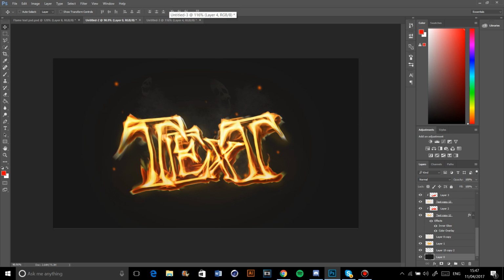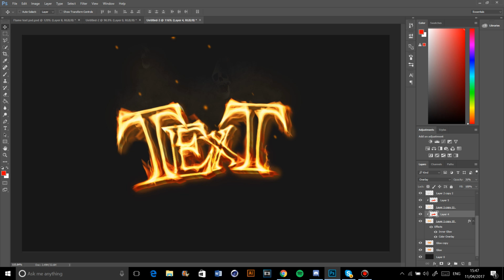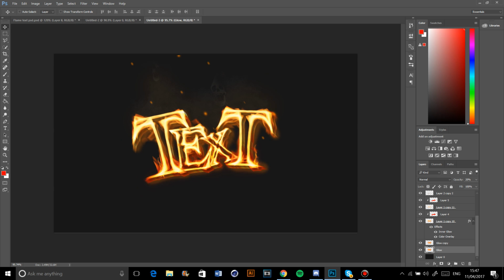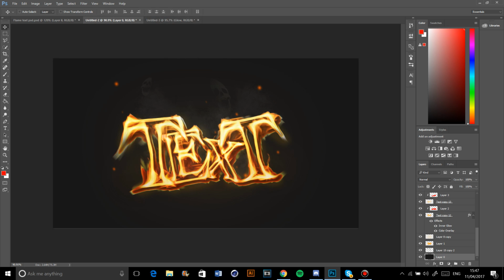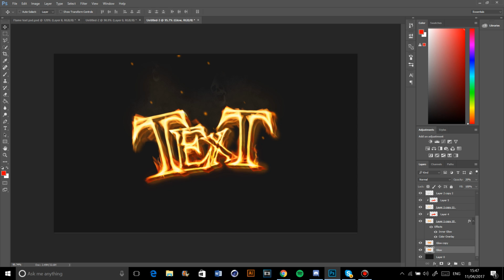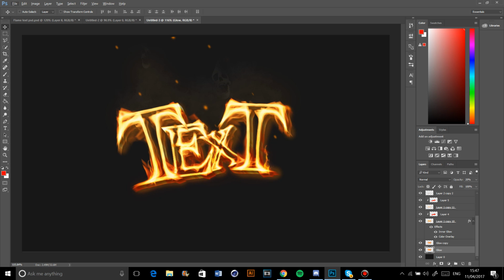Obviously there's different versions that you can do. It's not going to look the same all the time. But yeah, this is the cipher, and this is my 3D flame text tutorial.